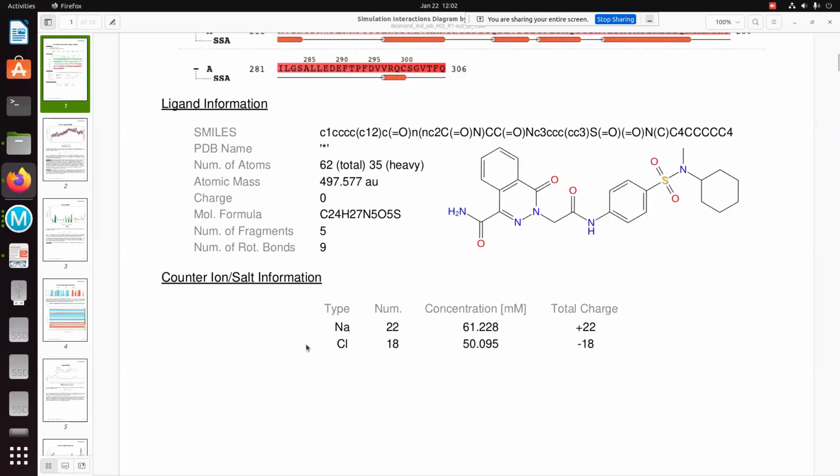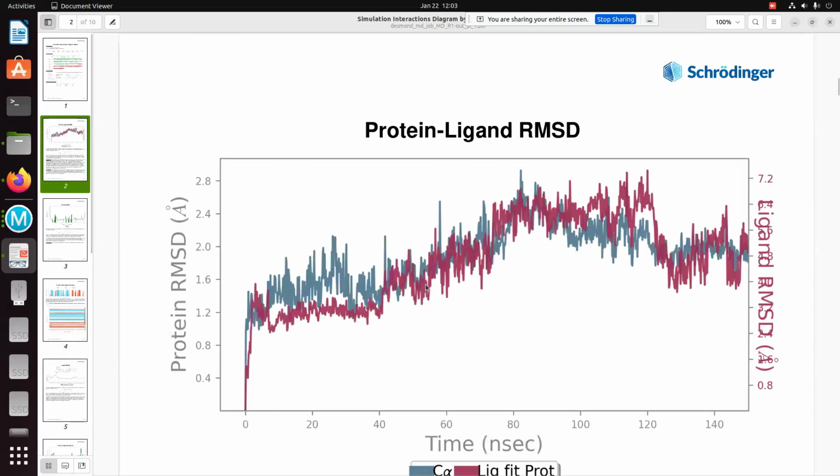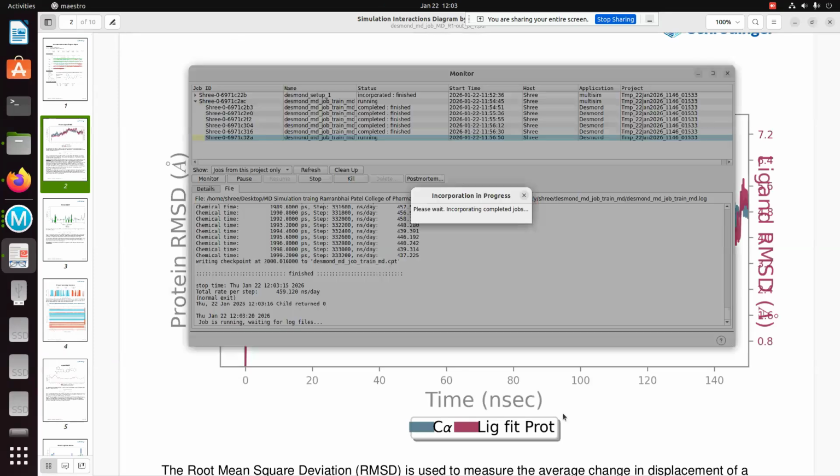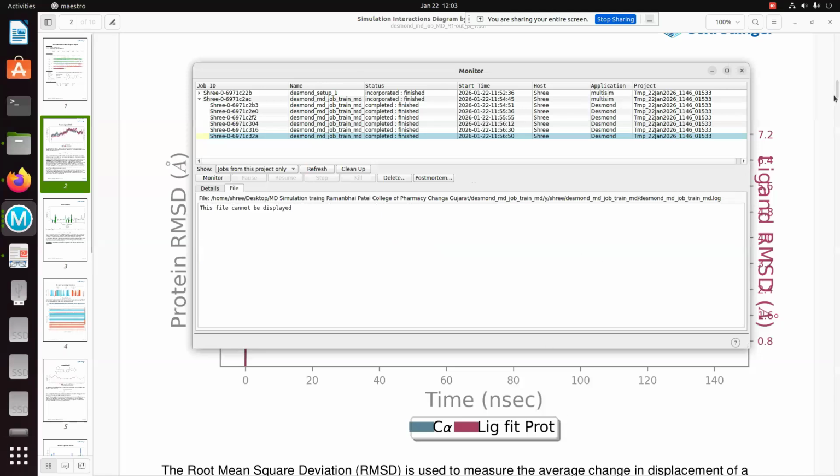Then counter ions. You can see how many counter ions, sodium and chloride, were used during the simulation. 22 sodium ions were used with a concentration of 61 millimole, and 18 chloride ions with a concentration of 15 millimole. The charges for these ions are plus 22 for sodium and minus 18 for chloride. This is the RMSD plot obtained after the 150 nanosecond simulation run. Here we have finished the simulation.